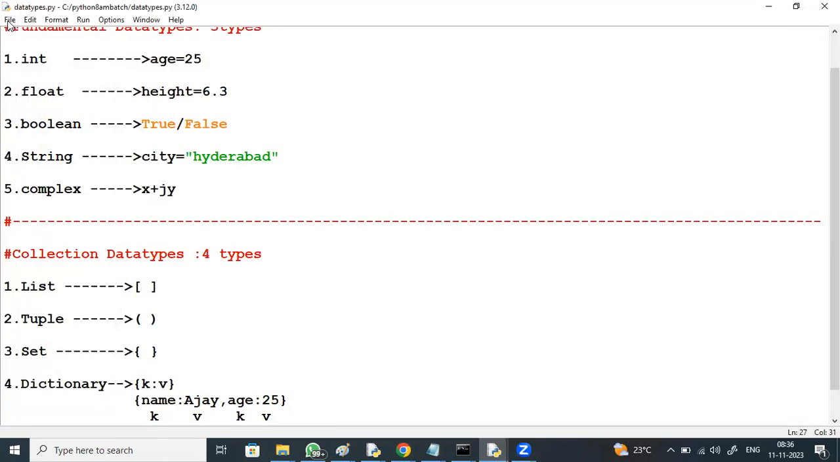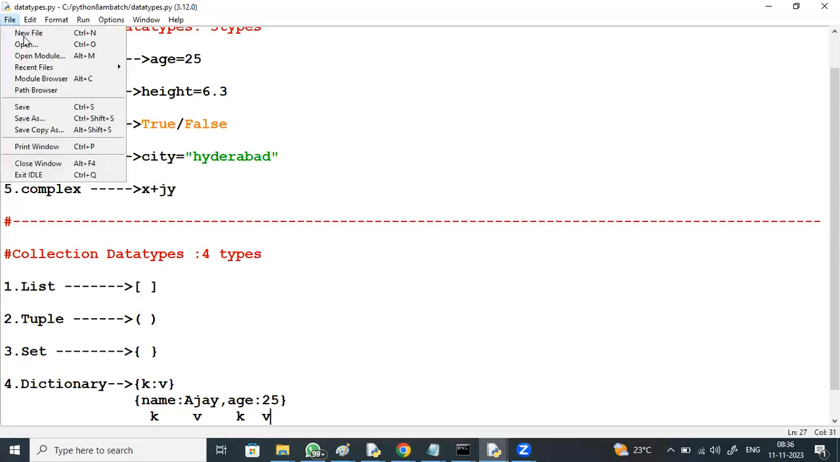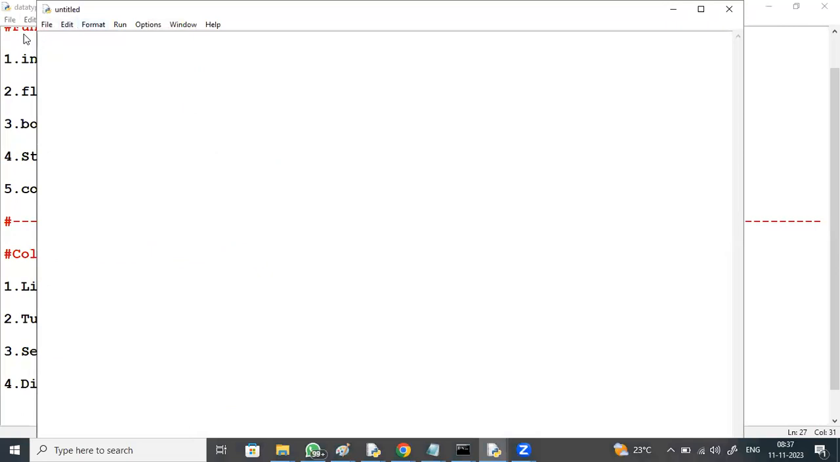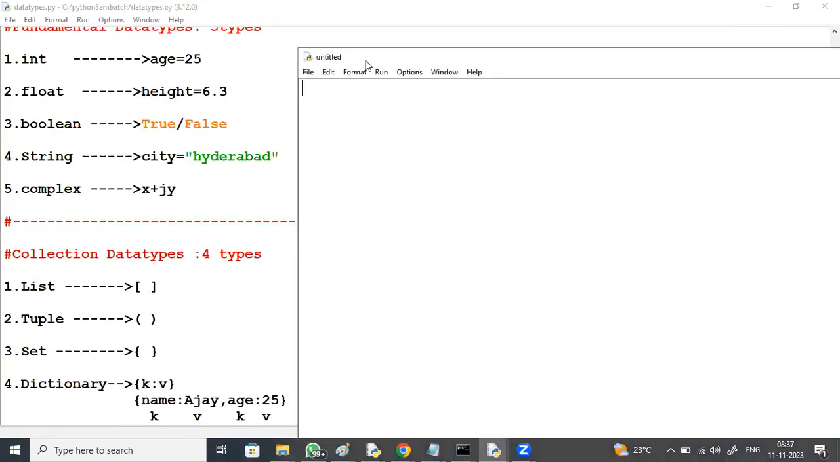Next, we have a lot of discussion on strings: string indexing, string properties, string slicing, string functions, string methods, string special characters, right? What is a string? A string is a sequence collection of characters.